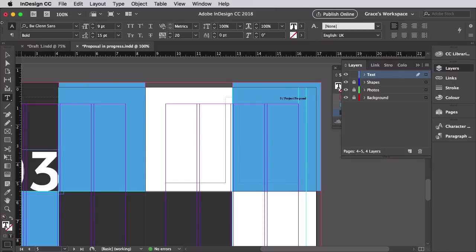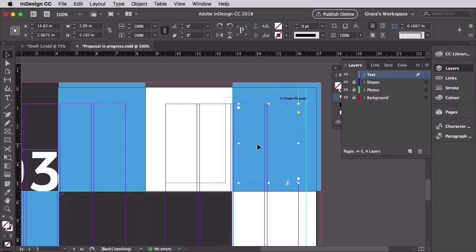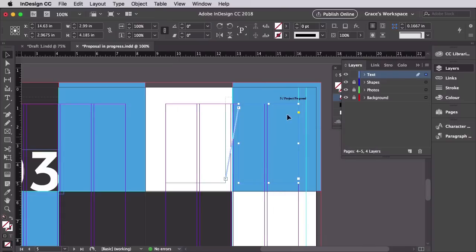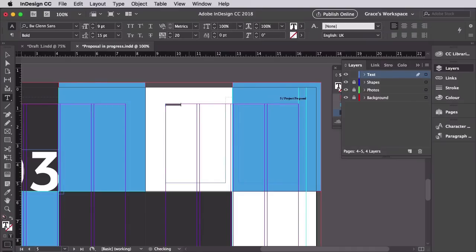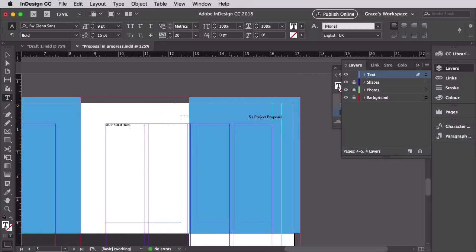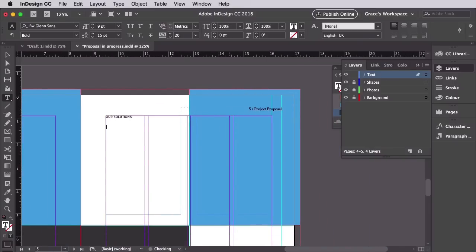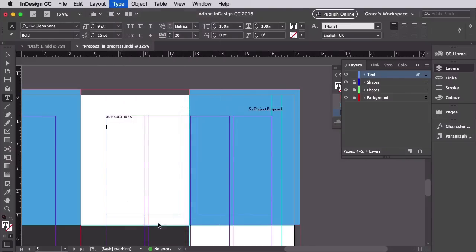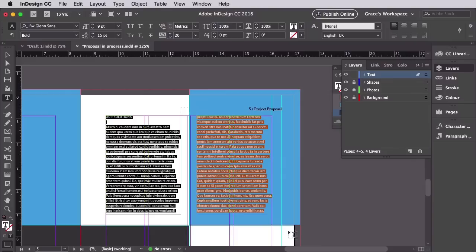And then create a second frame over the top right corner. Let's link these 2 frames by clicking on the small square at the bottom right of the first frame and clicking once onto the second frame. And you can check these frames are linked by going to View, Extras and Show Text Threads. Let's input some sample text and set these as styles too. So type in a subheading, which is going to be Our Solutions, and then a paragraph break, and for now head up to Type and Fill with placeholder text.